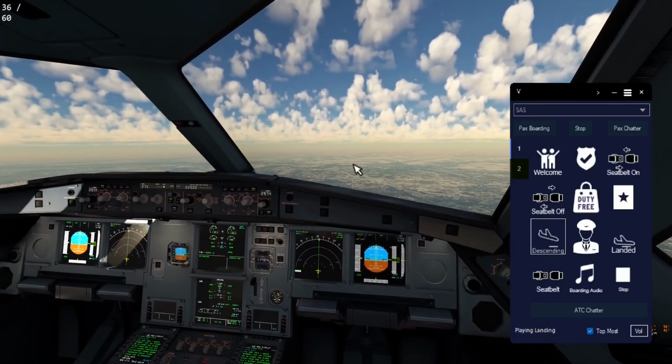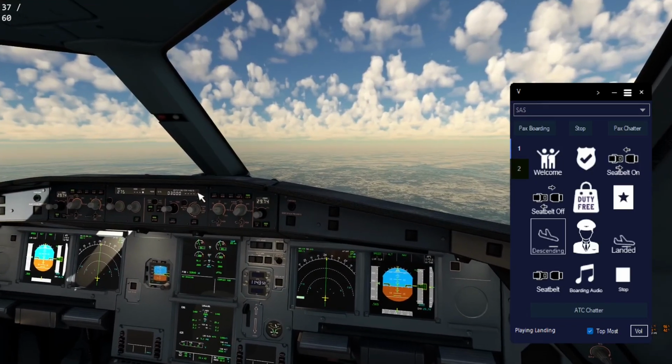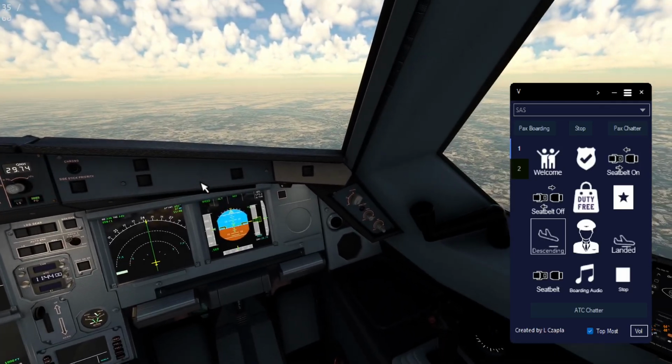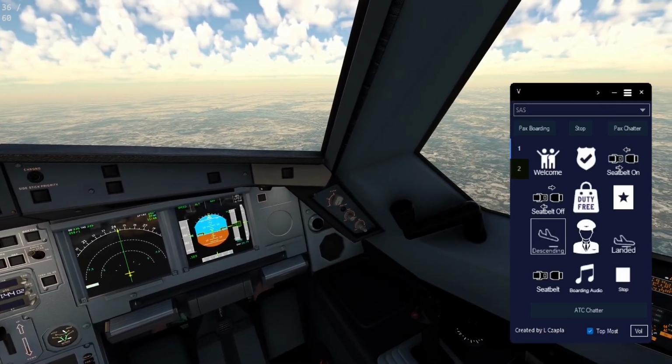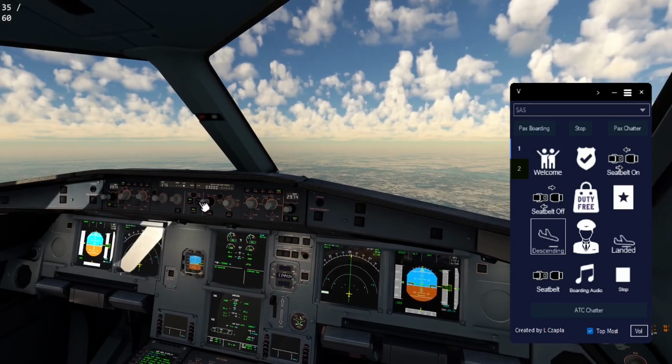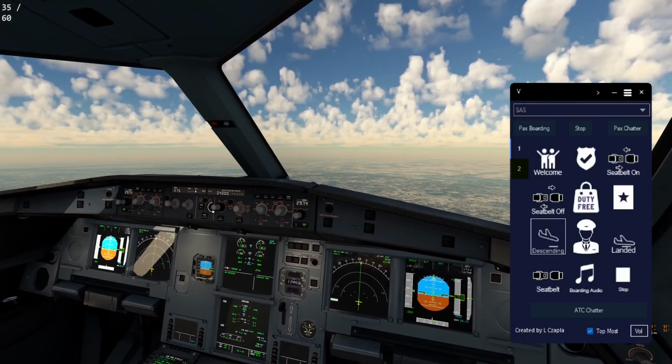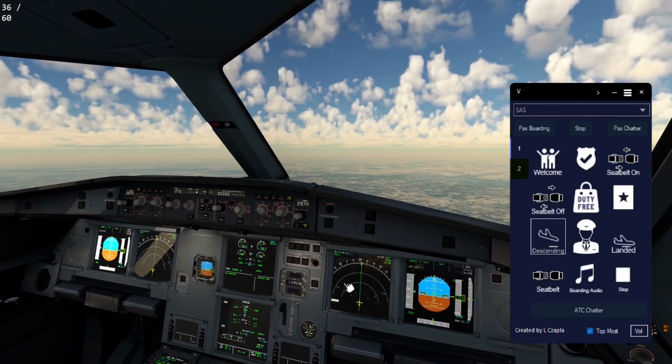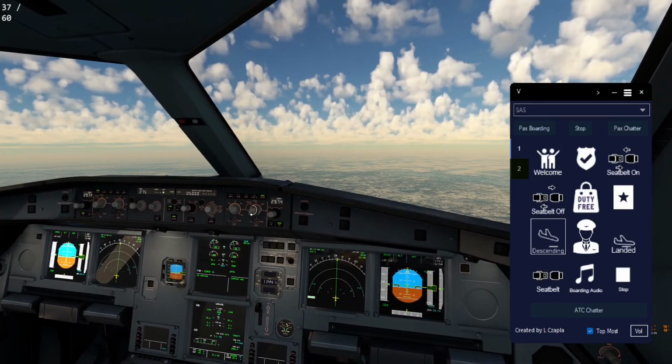That reminds me, we probably should start descending. Well, let me check my initial BIRCH fix. 5,000. Sorry, I should have done this before. We still got a little time. I don't even see it on the display here.